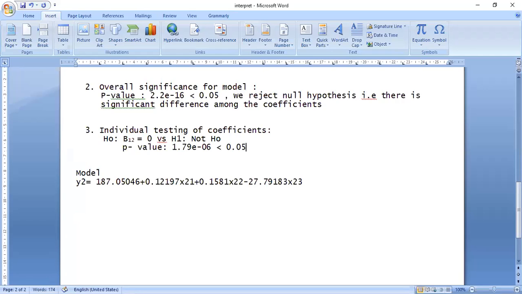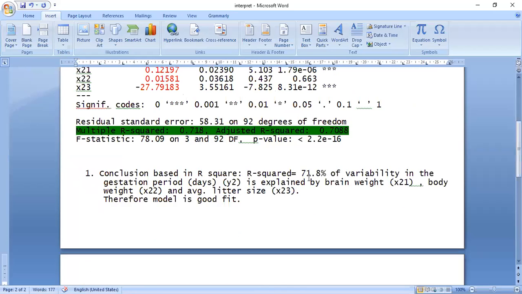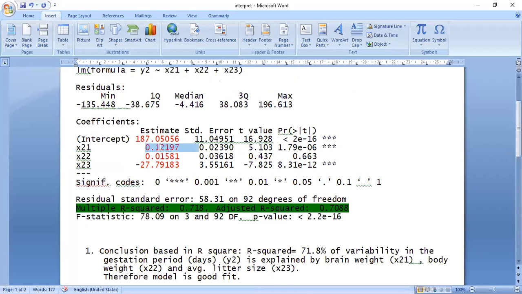Again, this value is less than 0.05. We reject H naught. That means again your beta 12 is not equal to 0. You are rejecting H naught. That means your regression coefficient beta 12 is not equal to 0, meaning it has some particular value. So you can see this is some value. Okay, so this is not 0.